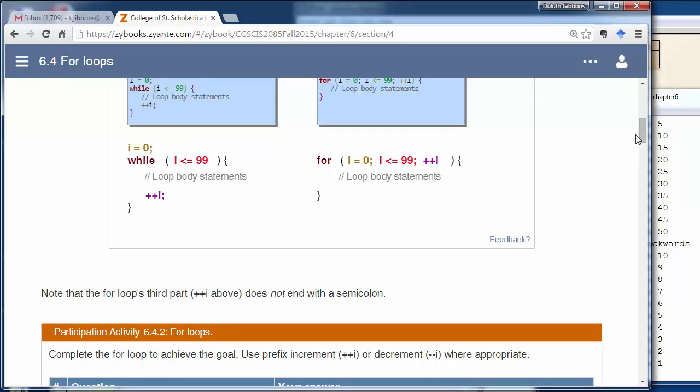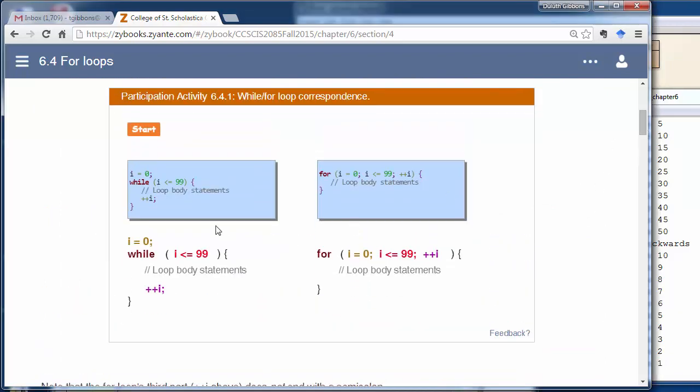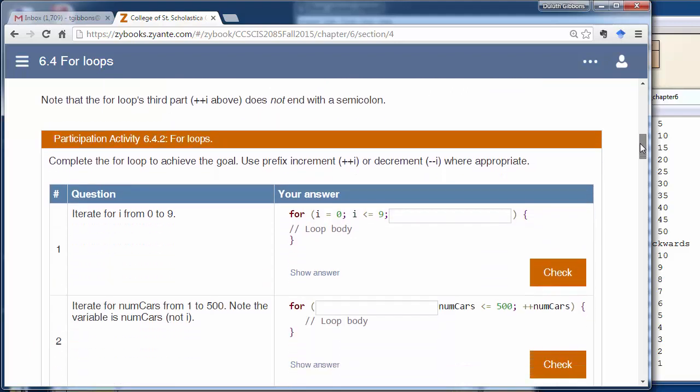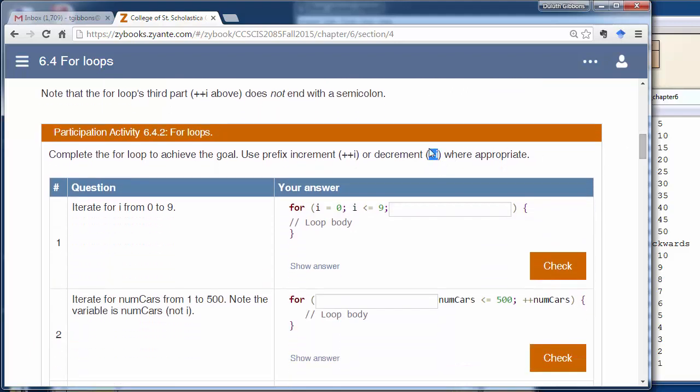Now, if you remember correctly when we were talking about while loops, the book likes to use this shorthand, plus plus I, to increment I. And they'll do this in the while loop, plus plus I. And that's fine. And a lot of people do that. And so you use minus minus I to decrement and plus plus I to increment. This adds 1 and this subtracts 1 to it.